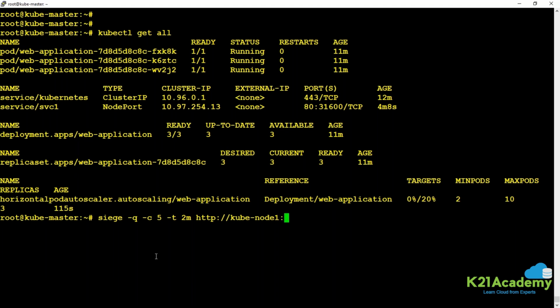Any node name or node IP you can make use of. I can make use of my node name because I've added that IP address in my etc hosts file. Otherwise, you can make use of the node IP. Internally in the cluster, I can make use of the cluster IP and this port number, or node name, node IP, and this port number as well. So what's going to happen is it's going to hit this URL for 2 minutes straight as 5 concurrent users.